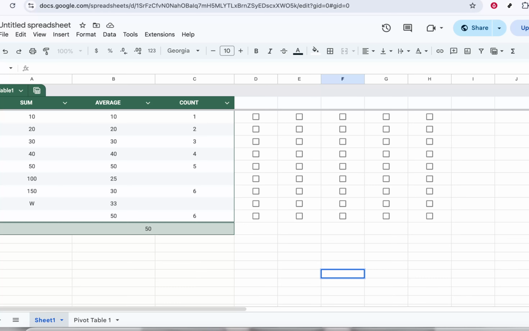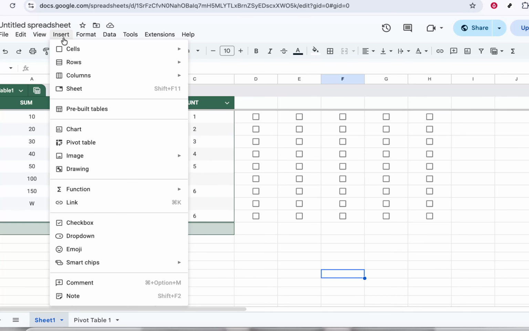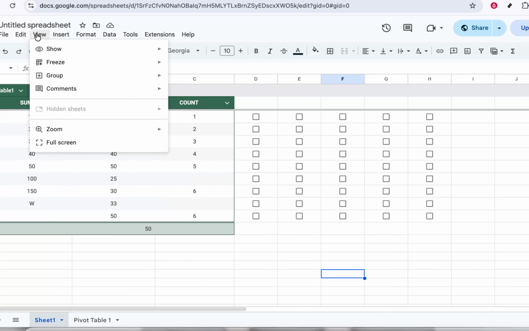First, go ahead and open the Google Sheet where you want to make your changes. Make sure you're signed into your Google account and that you have permission to edit the file. Once your spreadsheet is open on the screen, look towards the very top of the page. You'll see the main menu bar with options like File, Edit, View, and so on.